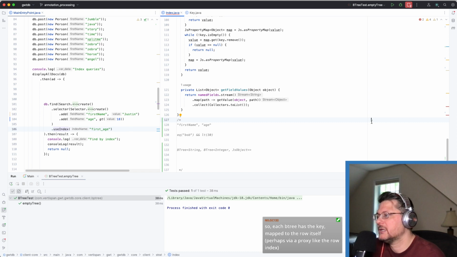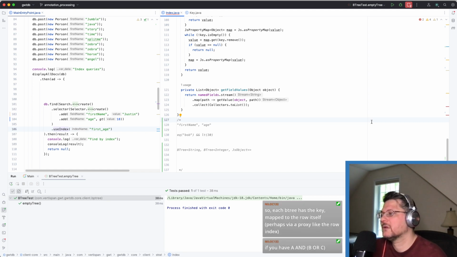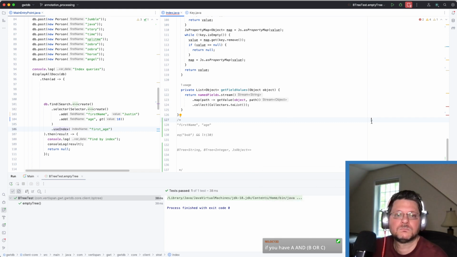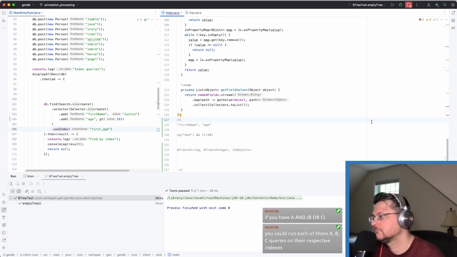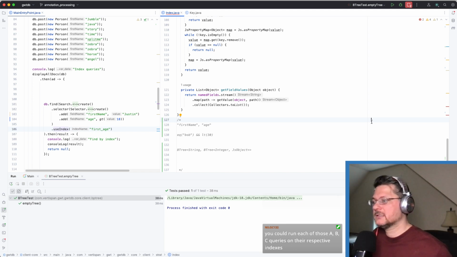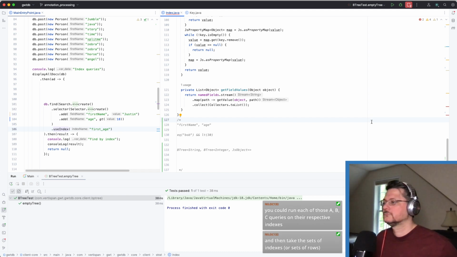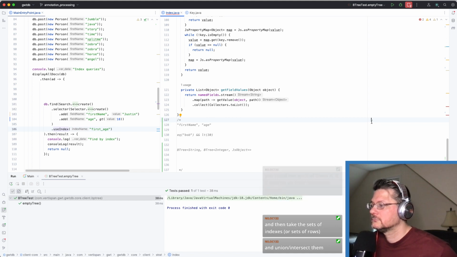So each B tree has the key mapped to the row itself, perhaps via proxy, the row index. And if you have A and B or C, you can run each of those ABC queries on the respective indexes. Right.